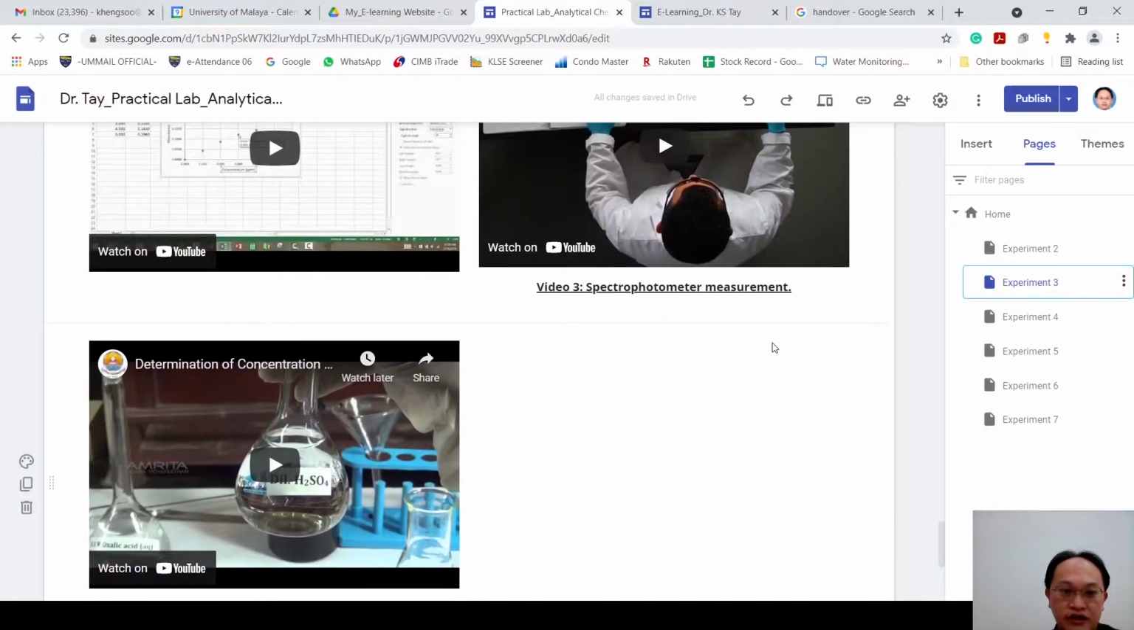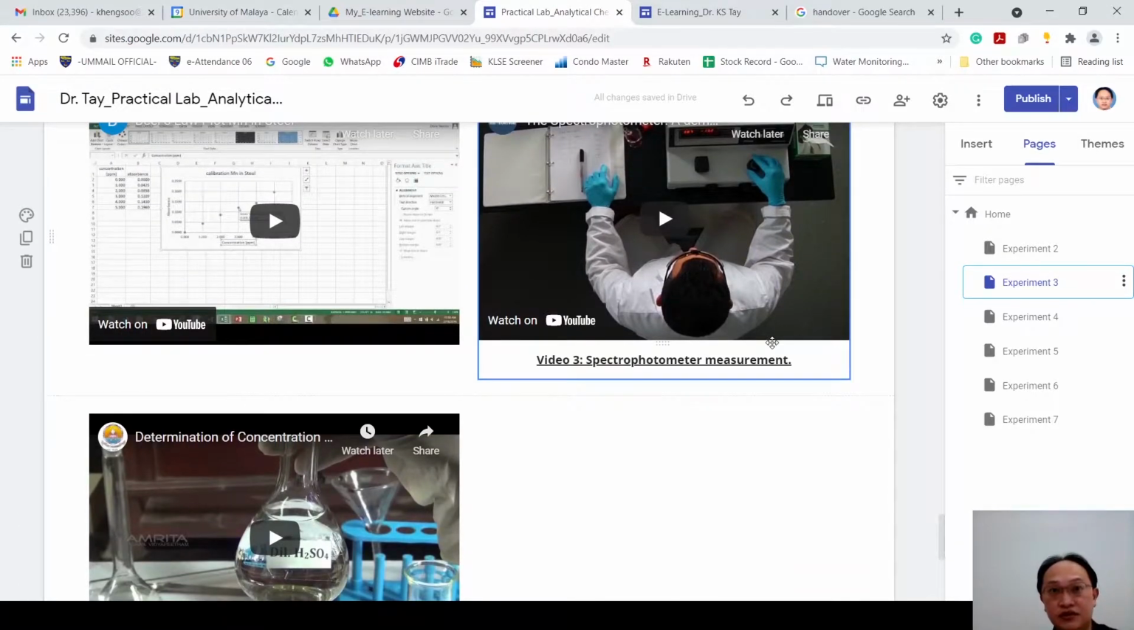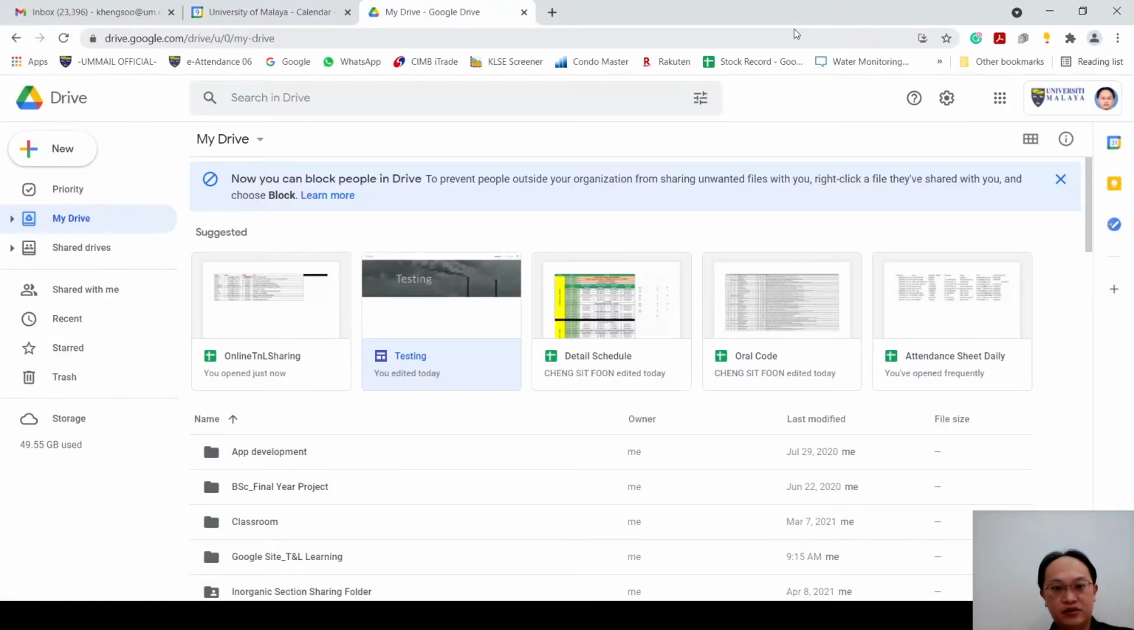We can also include additional video for the student to refer. Okay, without further ado, I will try to demonstrate how to create a website or a Google site by using the Google platform that has been subscribed by UM. So basically, you have to log in into your Google Drive.